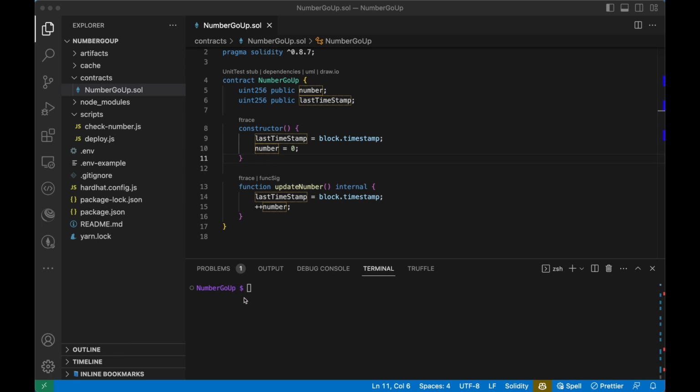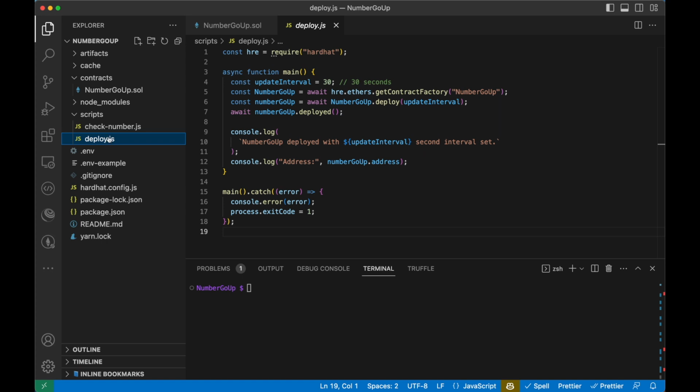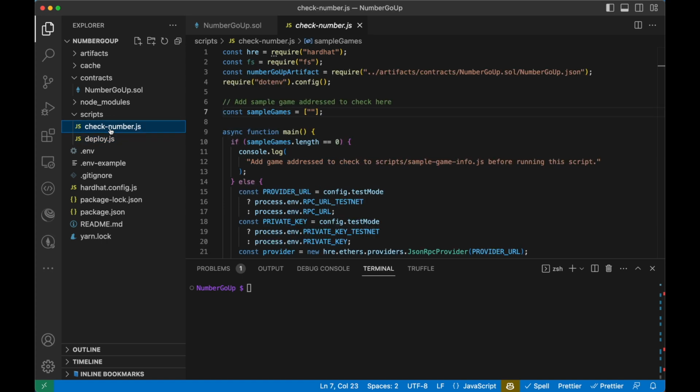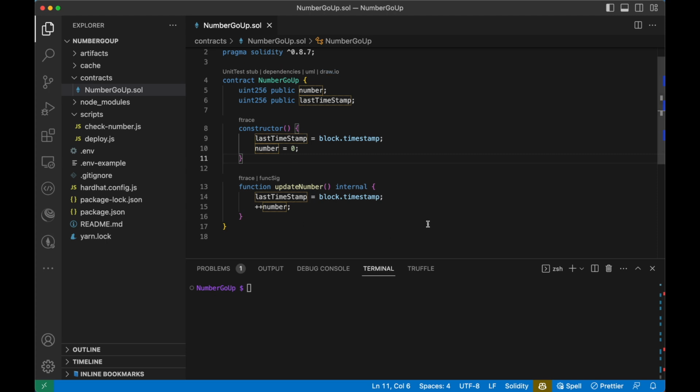We have a Hardhat project here that just has a contract, a deploy script, and another script that'll let us check some values on our contract. We'll come back to that one later. Our main contract right now is very simple. It just stores a number and it's got an internal function to update that number.